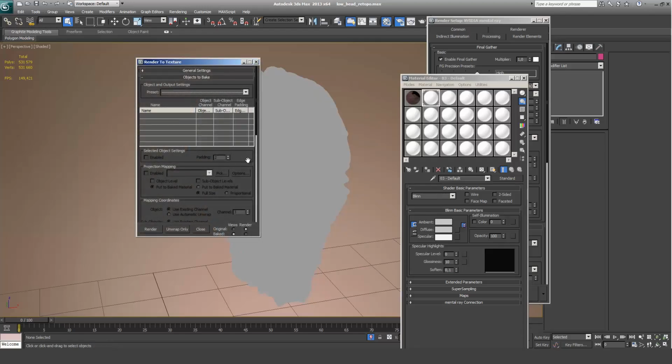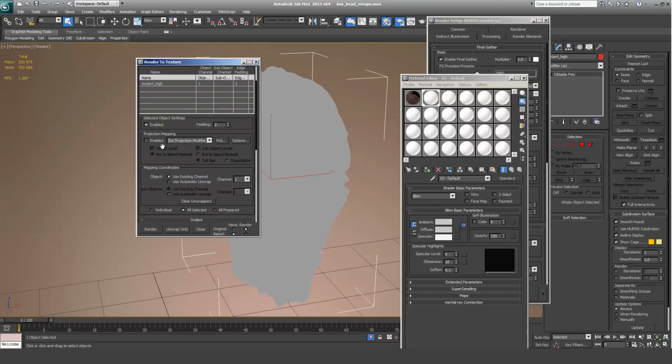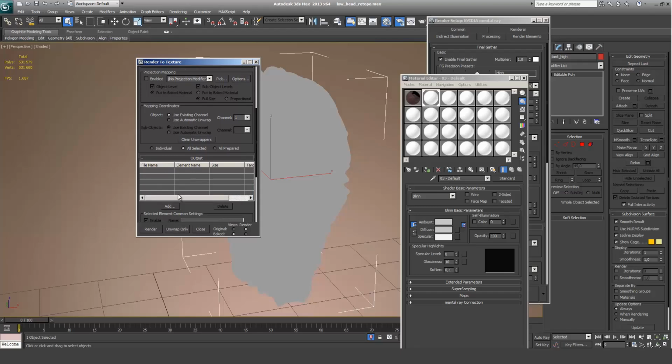Now we can press 0 and we're gonna see the window that we are familiar with from tutorial number 3. But right now we're not gonna be doing any kind of projection of normals. I want to show you how you can bake the ambient occlusion to further improve the quality of the texture for our high head, the polypaint one. Let's select our high head. We don't need projection mapping. We have to have a tick right here: use existing channel, do not automatically unwrap.